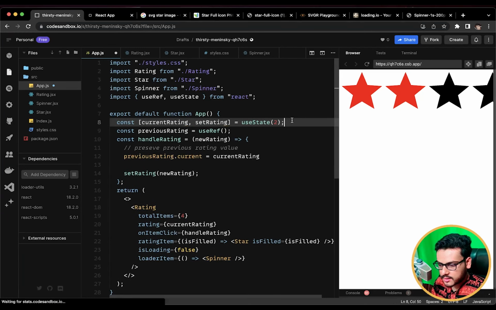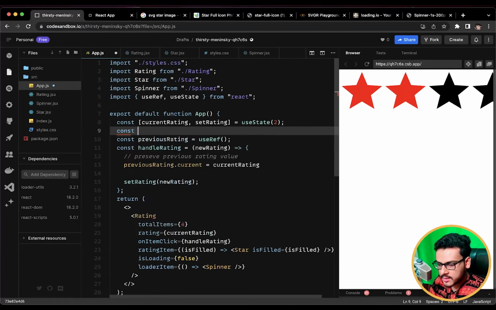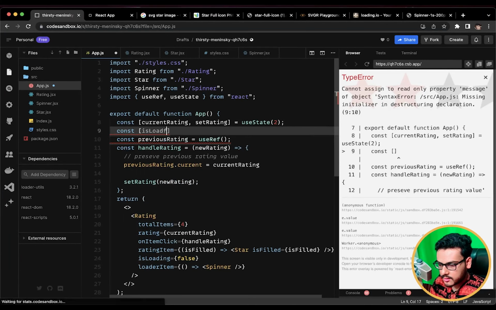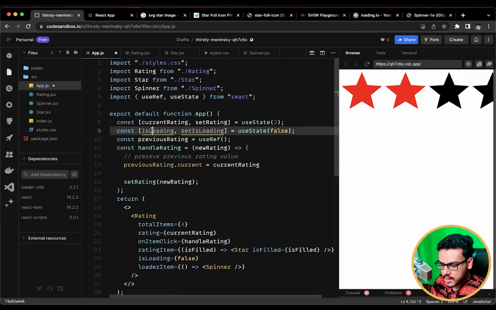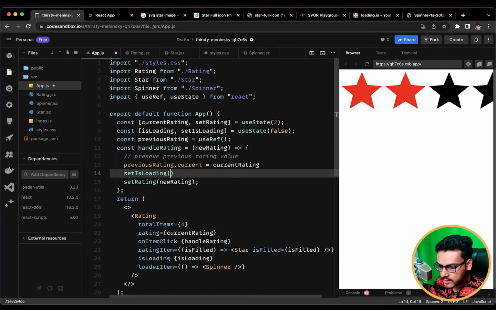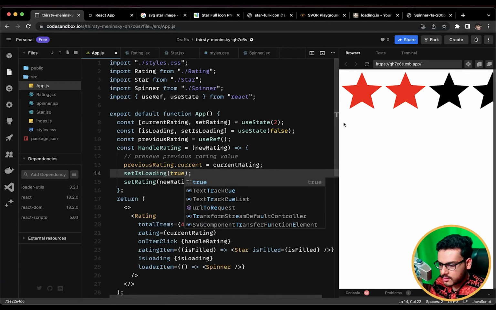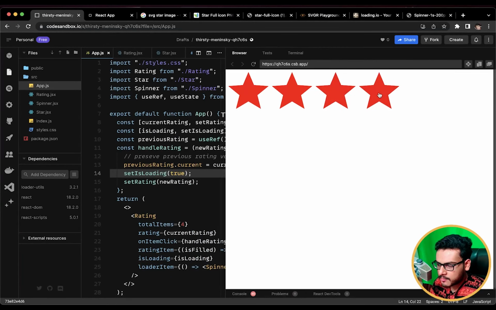So let us create one const again, state isLoading, setIsLoading is going to be a useState as false for now, and I'm going to pass isLoading over here, and I'm going to do a setLoading as true. So what we are doing right now is whenever I am updating the rating, I am setting the loading as true, and I am updating the rating value, and I am also preserving the previous rating value as well.